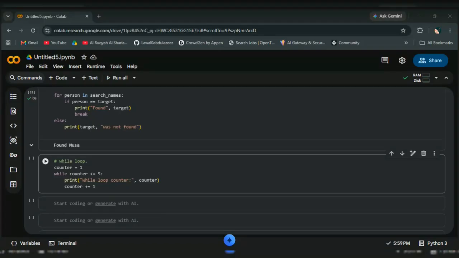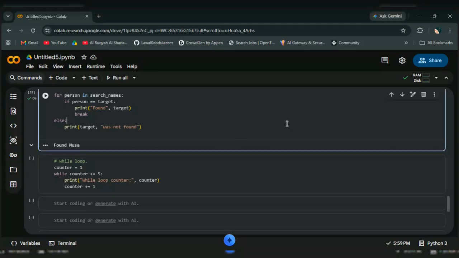Okay, so this file that I'm always giving, I'm giving it for us to practice.